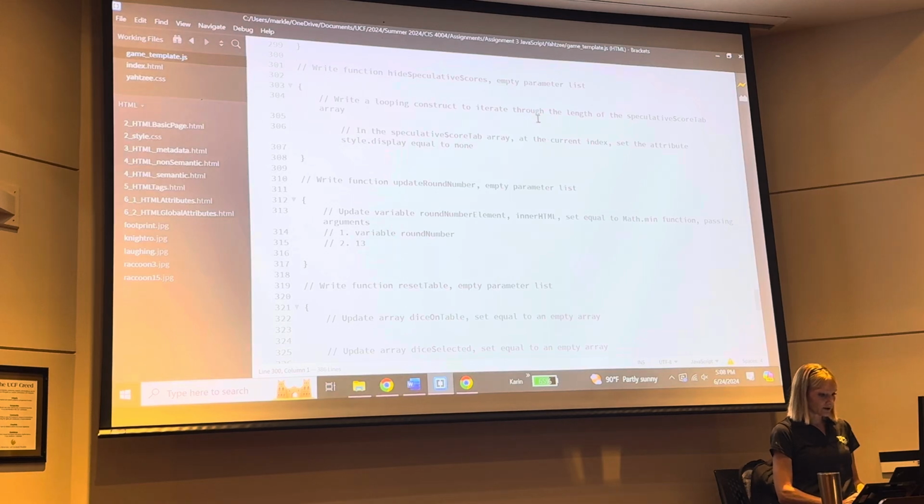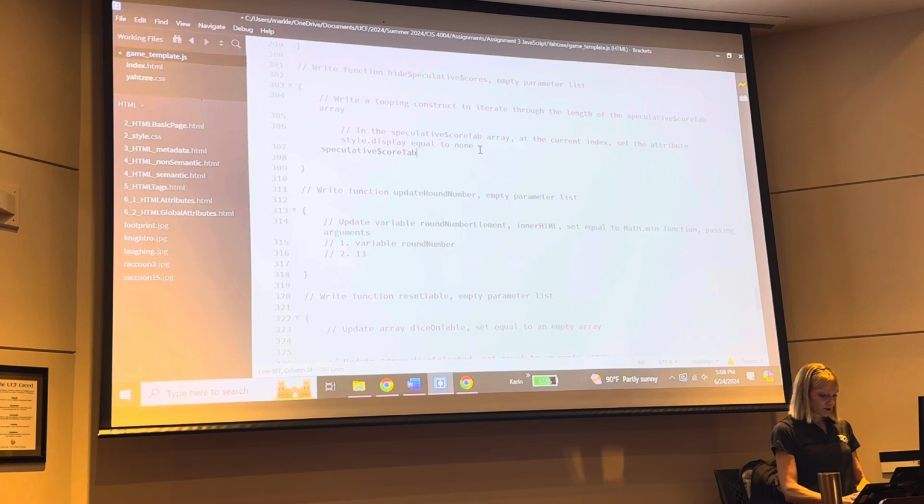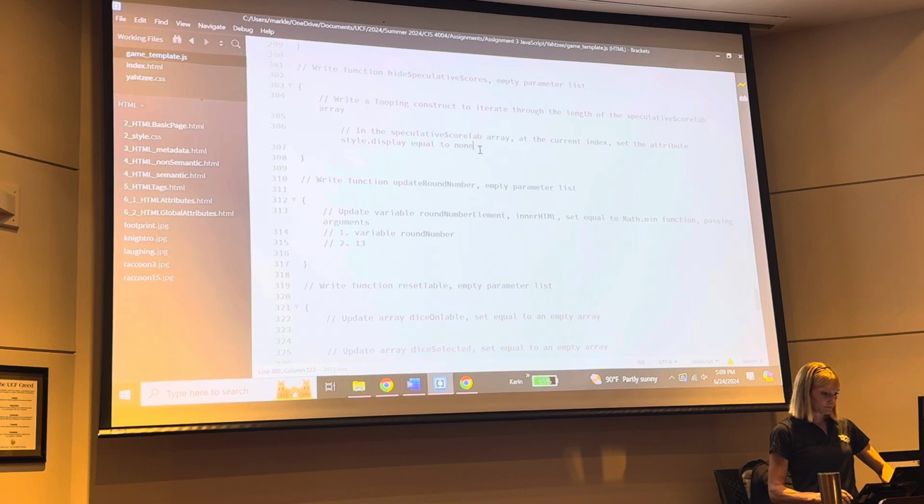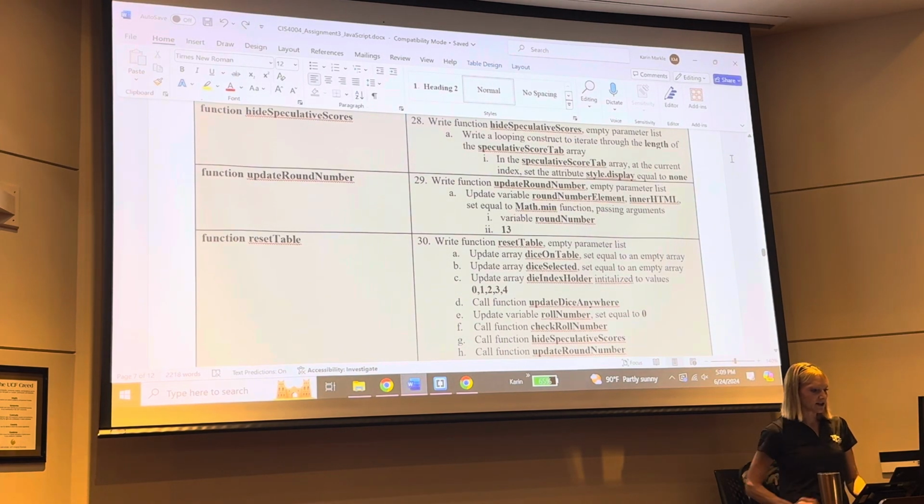So here we have our speculative array. Whatever your loop control variable is, so let's just say it's an i, and then you would do a dot style dot display set equal to none, like that. Okay. All right, any questions about the hide speculative scores?